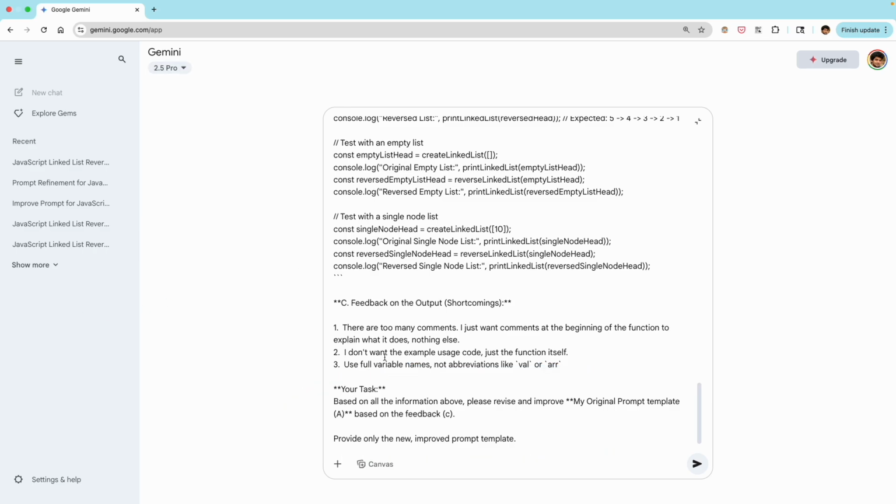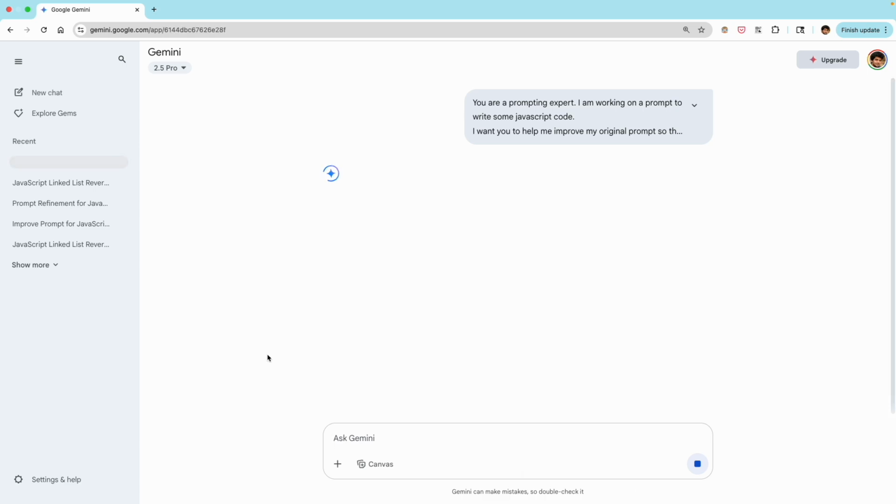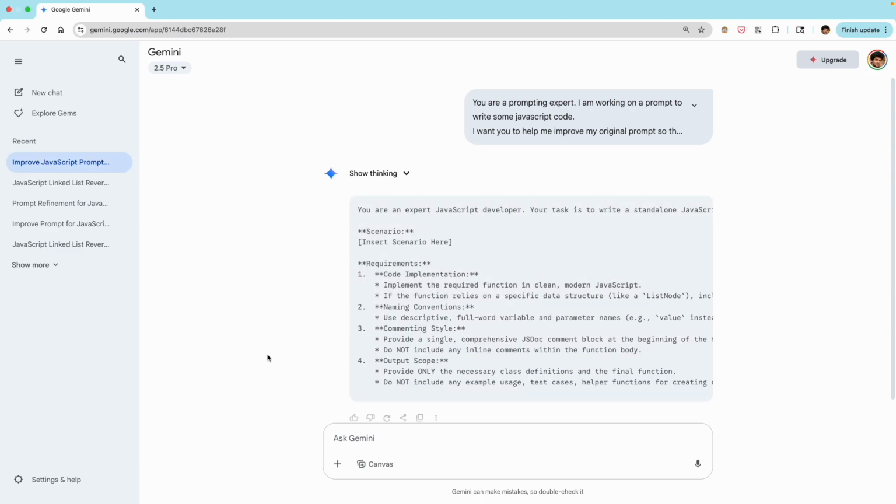For improving the prompt template, we can use a better model, say Gemini 2.5 Pro, because we won't be doing this as often as using the actual prompt itself. So it makes sense in terms of cost and billing considerations. Again, we can see that the improved prompt it gave us is much more detailed and comes with some requirements and conventions based on the feedback that we gave.